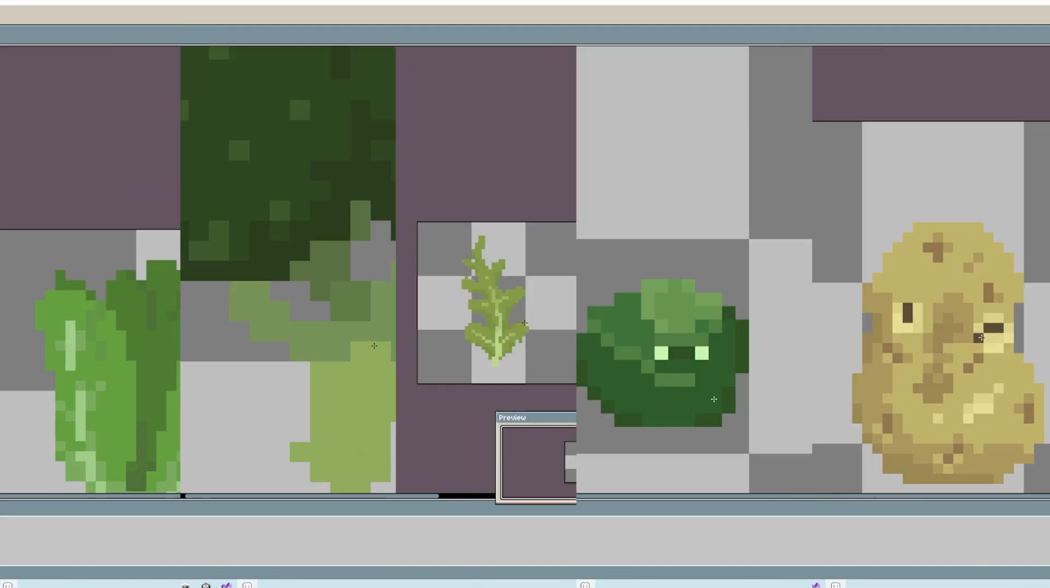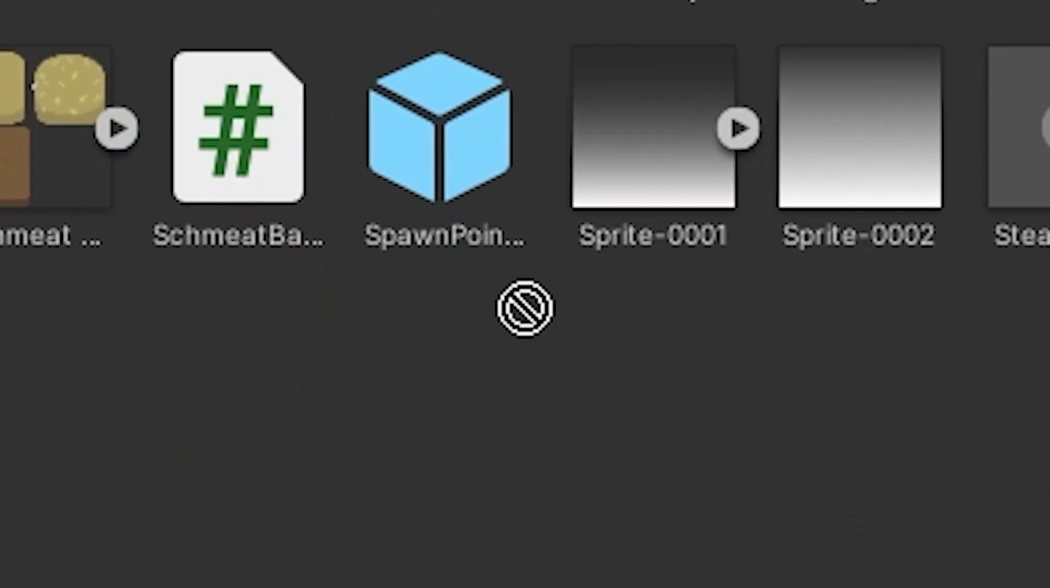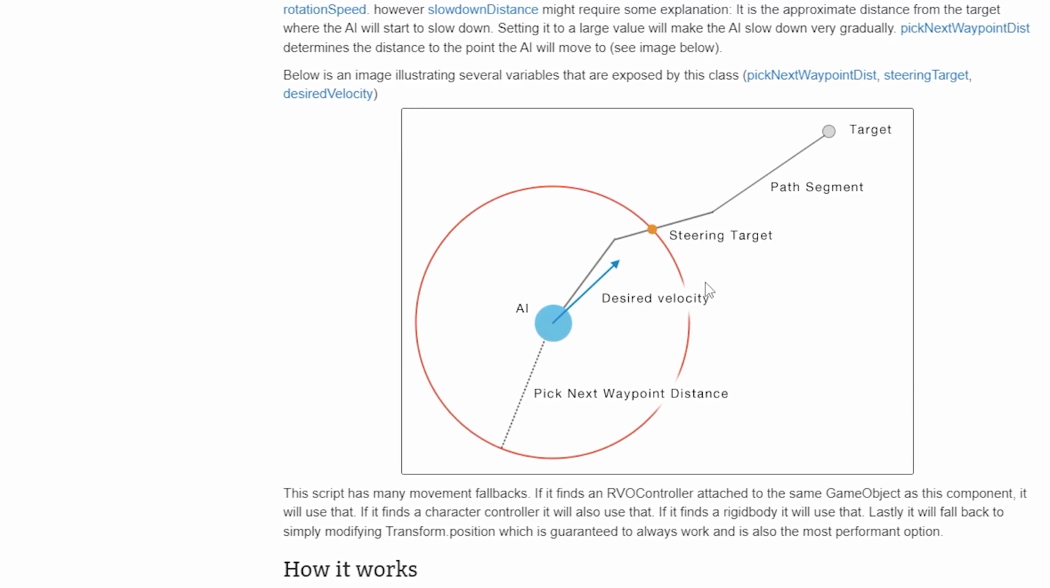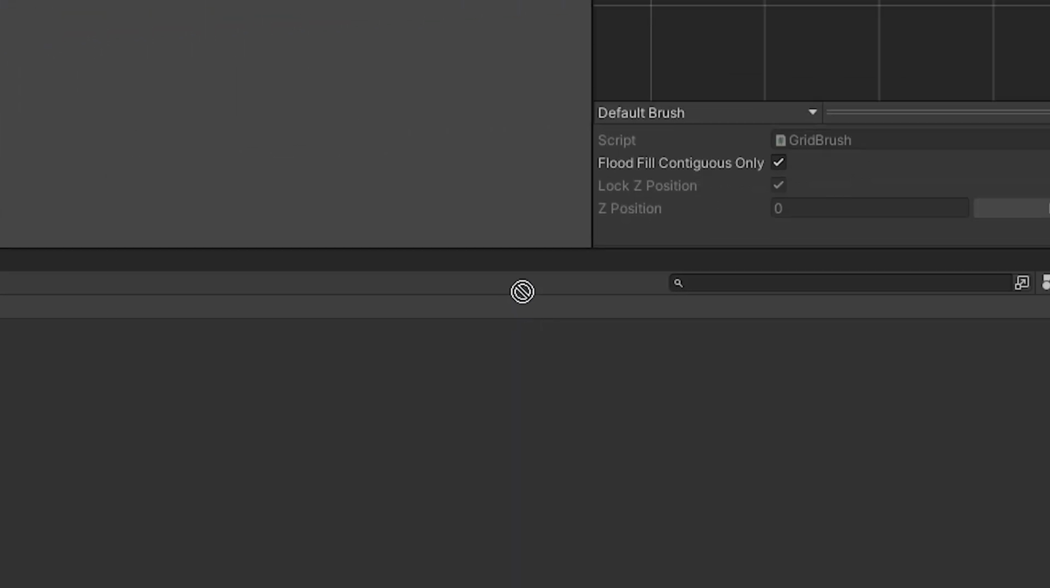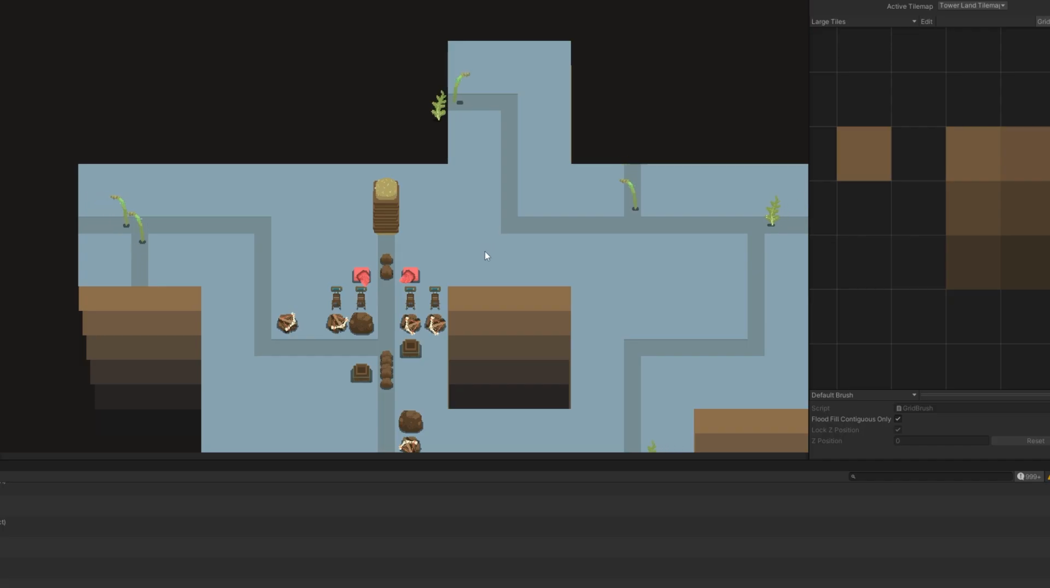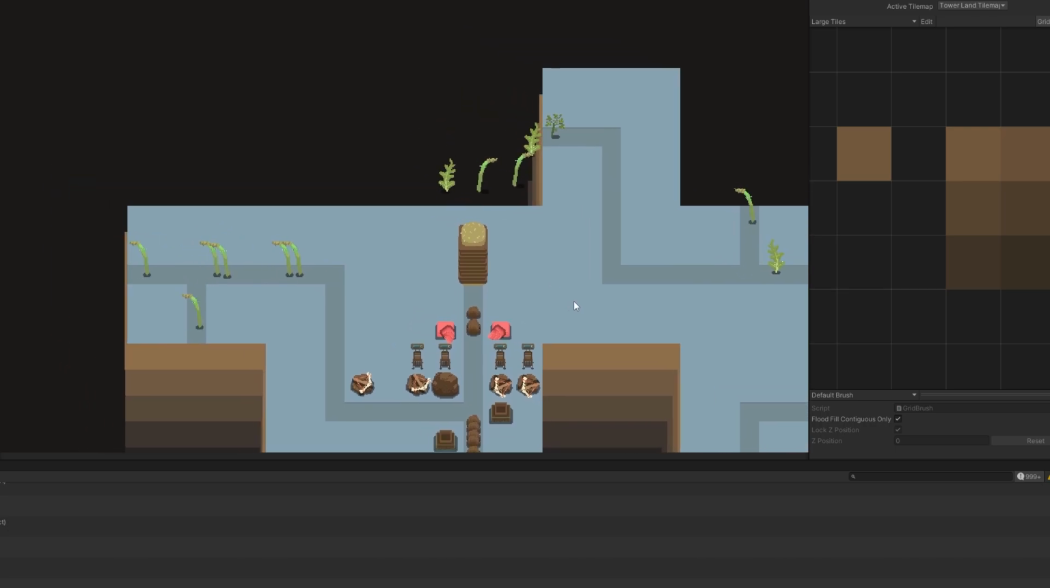I then drew some more enemies, then exported them, threw them into Unity, chop them up. I pulled desired velocity from the AI path script to flip sprites of the enemies, then put the prefabs into the enemy array. Yeah, I'ma be honest, I don't think they're supposed to be doing that.